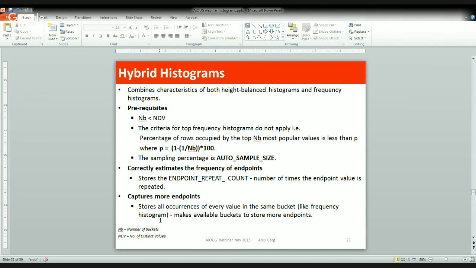And another thing that is very good about this hybrid histogram is it captures more endpoints. And how does it do it? It stores all the occurrences of every value in the same bucket. Now you see, in case of height balance histogram, we saw that the value 8 was spread over, I think, 8 buckets. It was spread over 8 buckets.